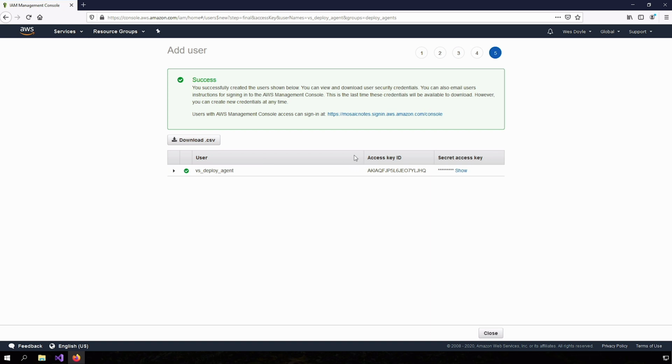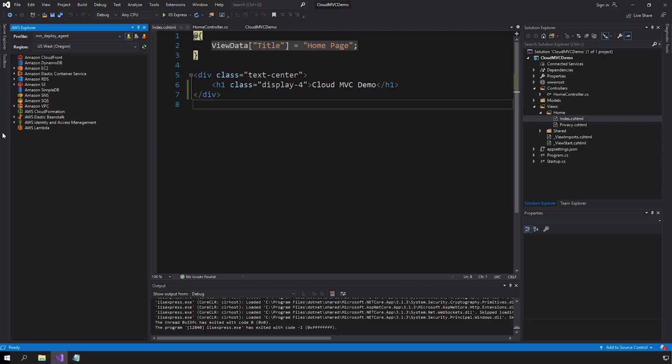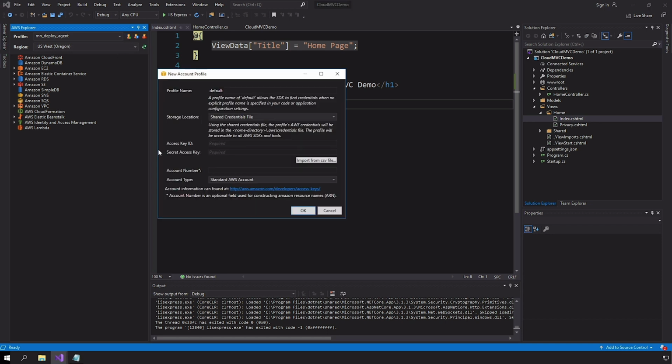Now what we need to do is to take note of the access key ID here and the secret access key. Note that we can also download these as a CSV file. And then we will use these in Visual Studio when we actually launch our app to AWS Beanstalk. So now we're going to select the Add button here, and we're going to paste in our access key ID along with our secret access key. Note that we could also simply import this from the CSV file that we exported earlier. Okay, and then for the profile name here, I'm going to select Cloud Deploy.